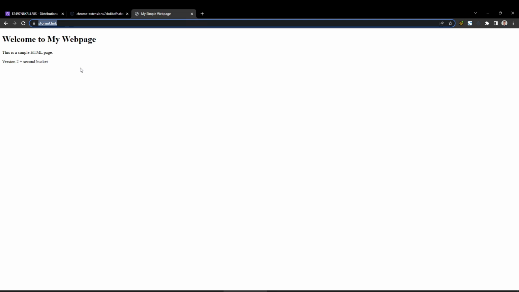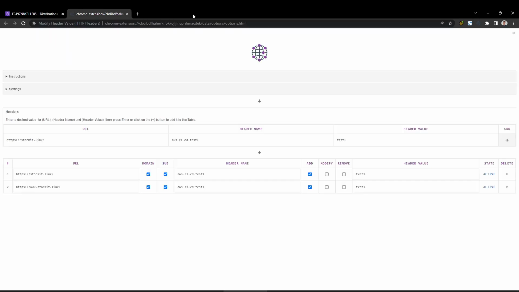It doesn't matter if it's a simple S3 bucket behind the distribution, it can be more difficult, like an EC2 instance with ALBs, etc. It doesn't matter. This is just showing how you can do this via headers. And what we will do next is to test it out a little bit more.